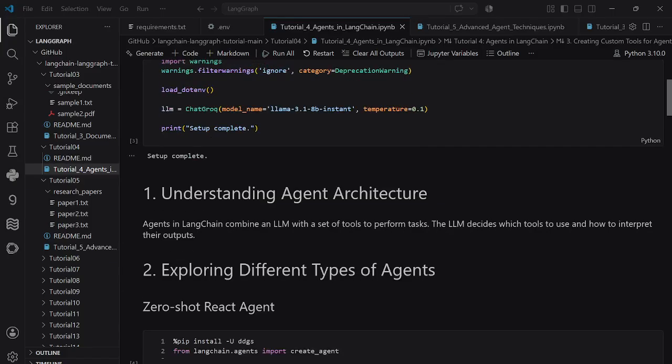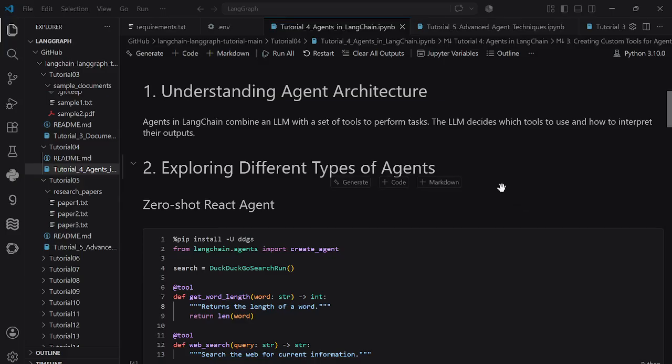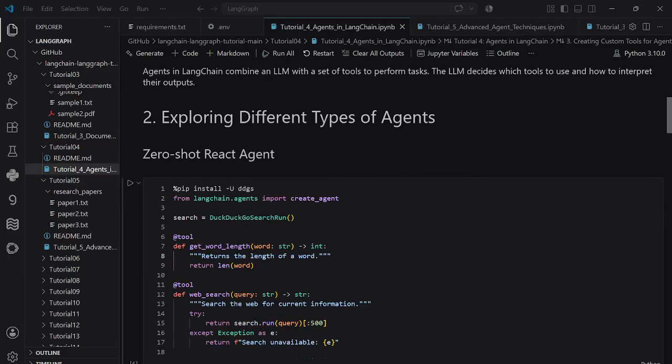Here, to understand the agent architecture, you see the agent in LangChain combines an LLM with a set of tools to perform tasks. I want to tell the LLM, do X. The LLM will think about which tool it will run. So let's see how we can do it dynamically in this code. Let's go step by step.